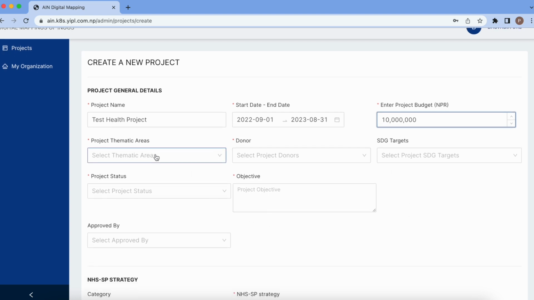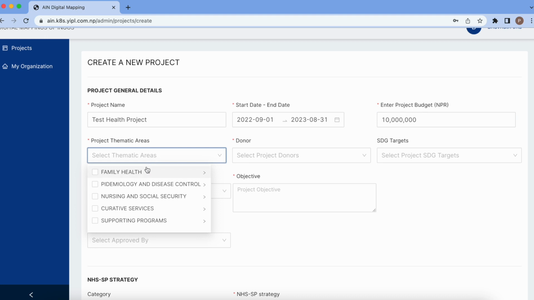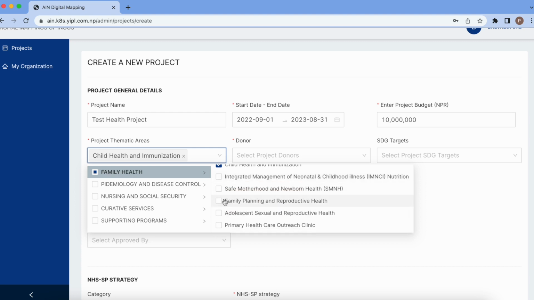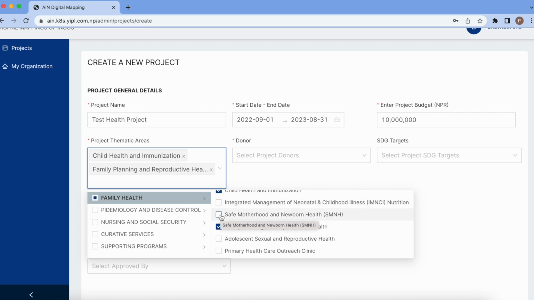Then select the thematic area. So the thematic areas have been grouped into different categories. So currently we have 5 main categories. So if you click on this, it will show the subcategories under the main category. So you can click on the checkbox here to select the category. So if the project falls under child health and immunization, which is under the family health category, you can select this. You can select multiple categories. So if it covers multiple thematic areas, you can select multiple categories.